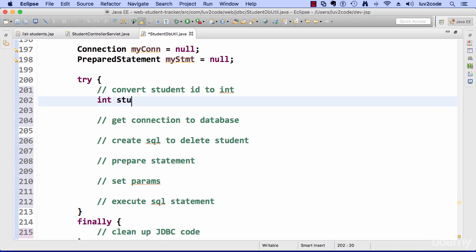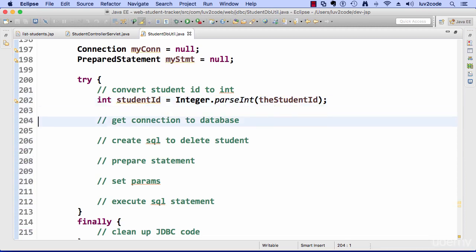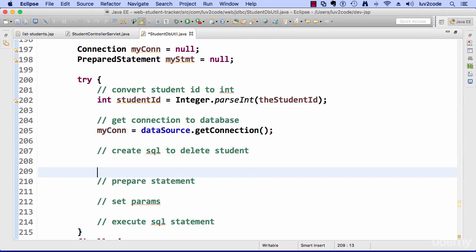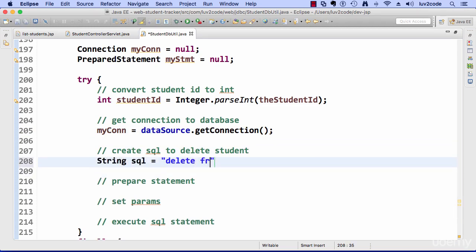So the first item of business here is converting the student ID to an int. So here I say int studentId equals, and I make use of that Integer.parseInt to convert from a string to an int. Then I get a connection to the database by using myConn equals dataSource.getConnection. Then we just write out the SQL for doing a delete. So here I say delete from student where id equals, and then we use that question mark placeholder. That's the placeholder that we use for prepared statements.